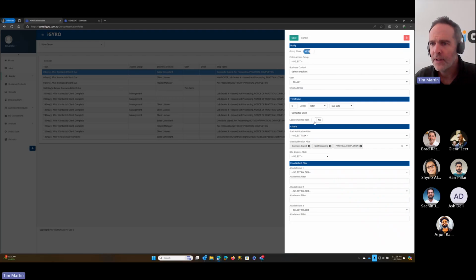Now, the last completed task here, you may not always need this. Most of the time it's probably turned off, but it just means you're only going to get notified for the last item. So you might have 5 different contacted client tasks that are due on a particular job. And if you tick that box, it's only going to notify you of the most pressing due date for that contacted client. So instead of getting 5 emails, you'll get 1. On your dashboard, you'll have 1 notification instead of 5.